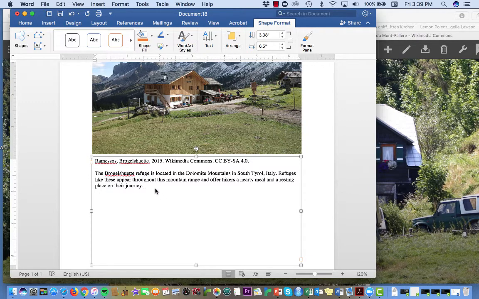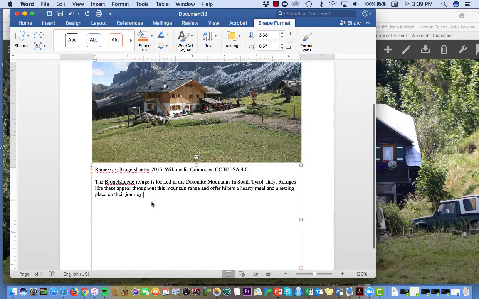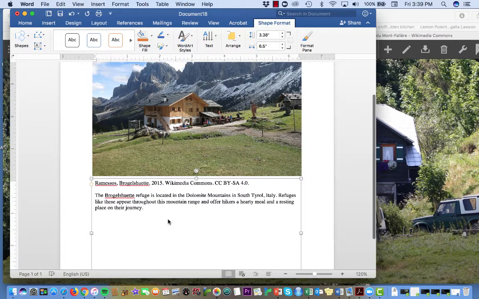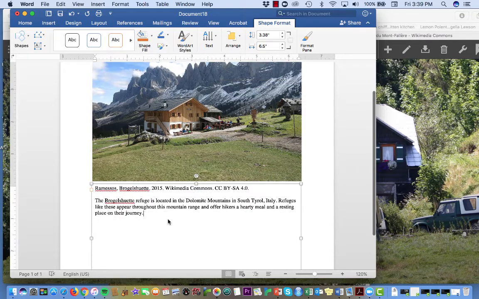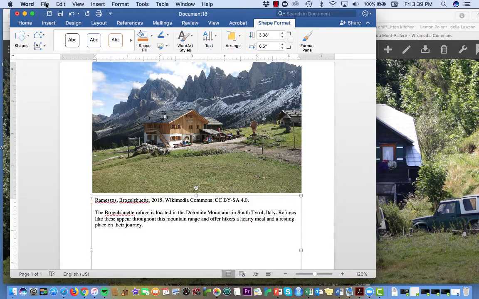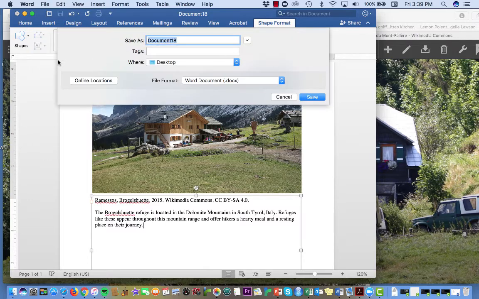Okay, so you can see that you could add whatever kind of analysis you'd like here. You could continue the paragraph, you could add additional paragraphs, but let's just for the sake of demonstration say that we've completed our analysis. We're going to do a file, save as, and we've got to give it a good title. This is going to be Brueggel's Hütte image and analysis. And I actually see that I need to double check my spelling.